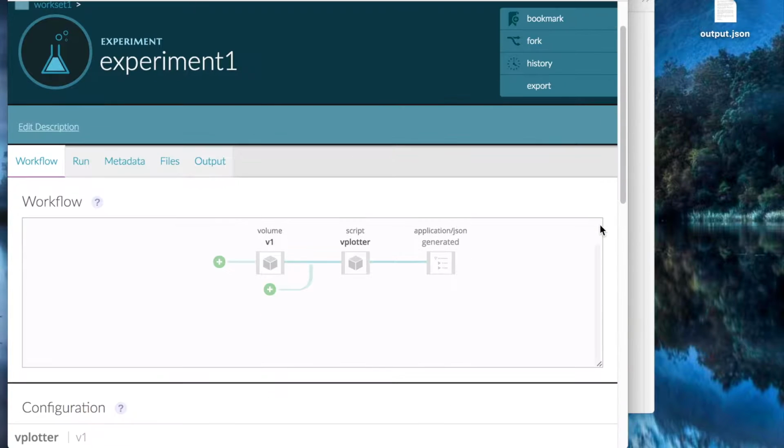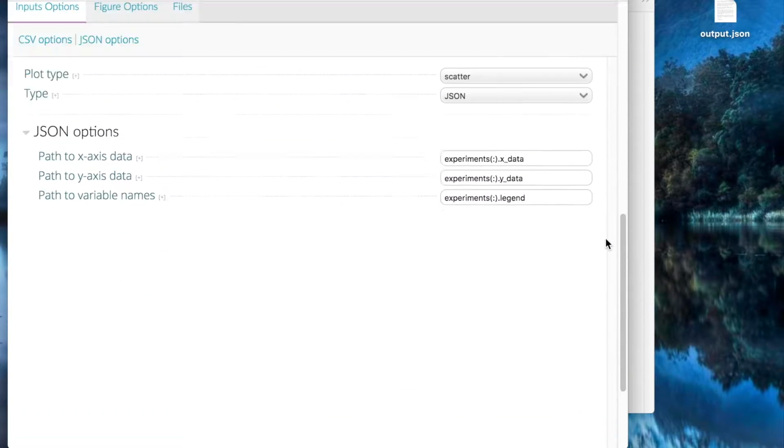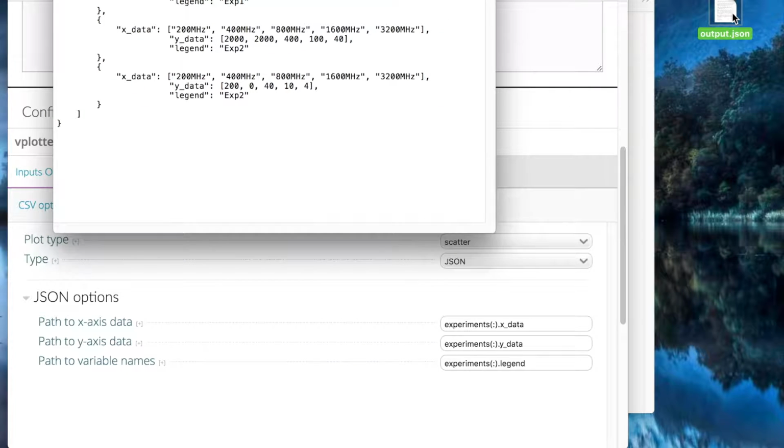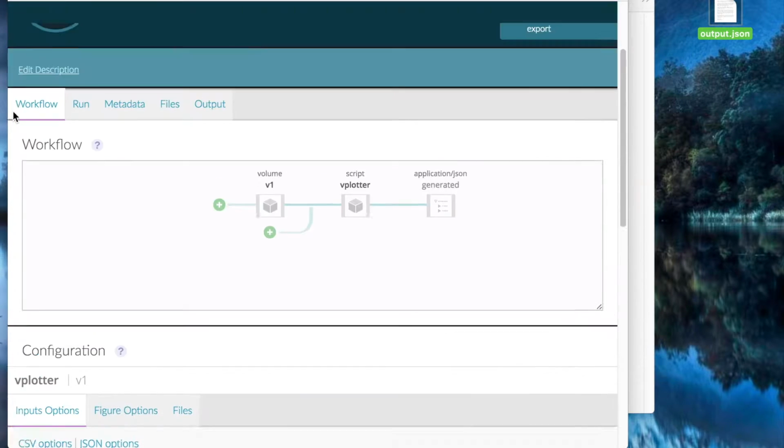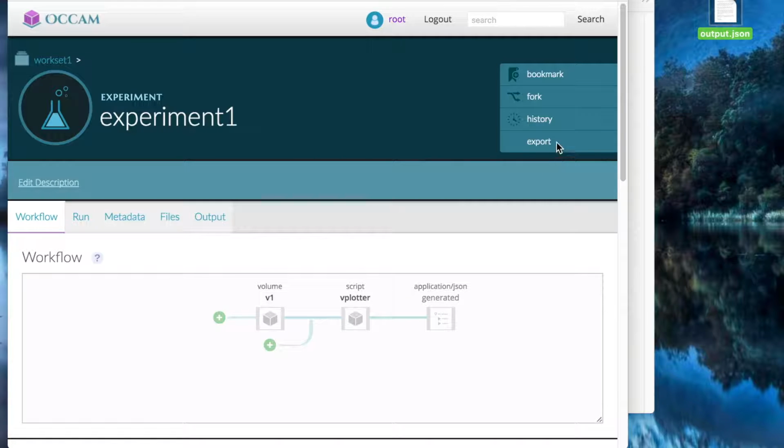Now let's double check our work. The settings match the layout of our expected file format. So now we'll just export the experiment to the SciCard server.